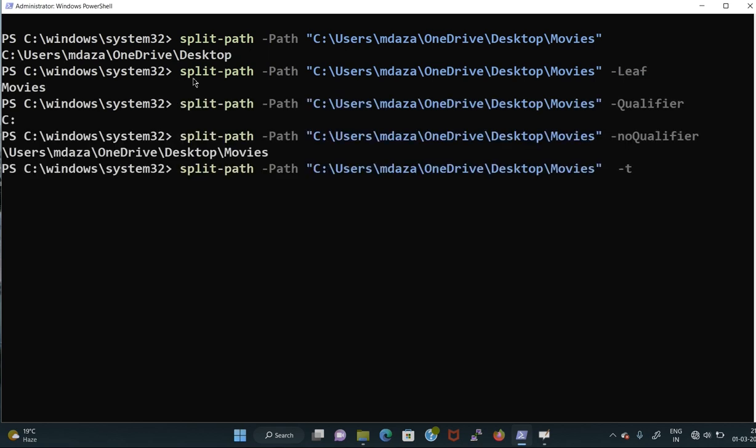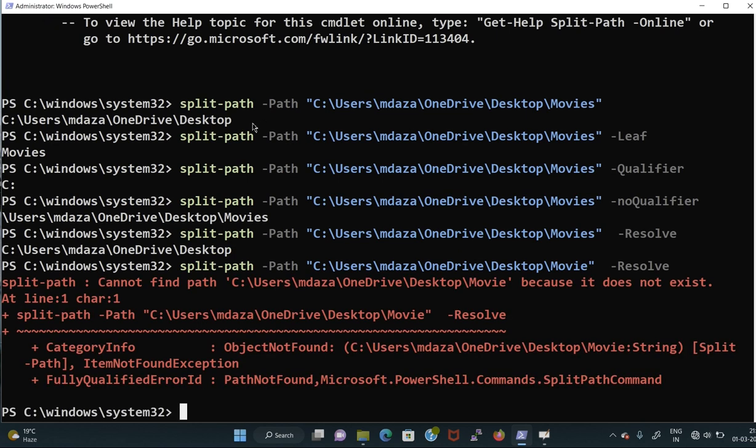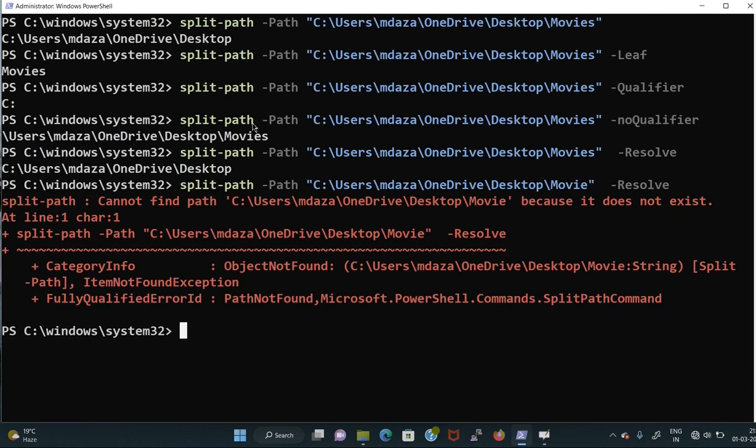If you want to use the -Resolve parameter, you can use it. What it will do is check whether the path exists or not. Now you can see it is returning because it exists. If it does not exist, it will not return it. For example, I will make a mistake in the folder. The movie folder is not available on the desktop folder, so it will return an error. Now you can see this path does not exist, therefore it is giving that error.